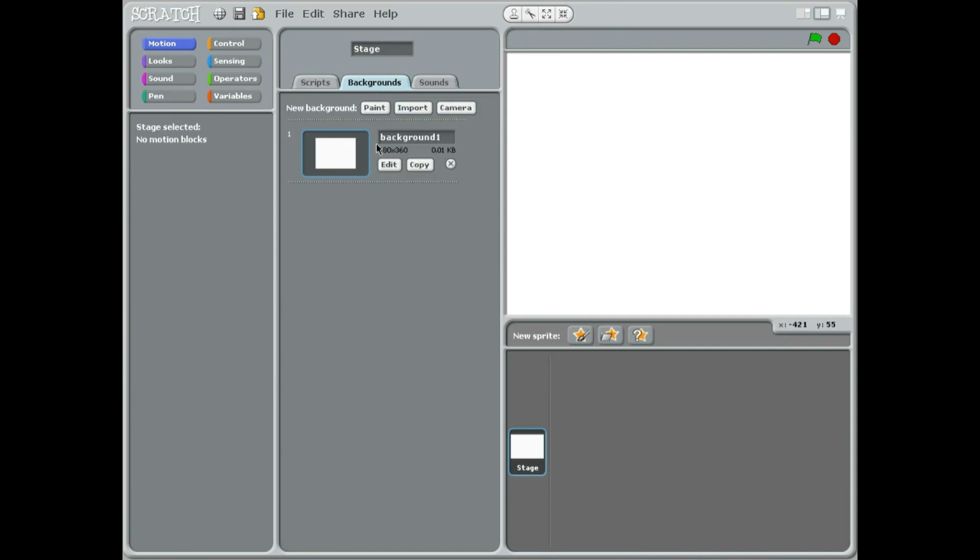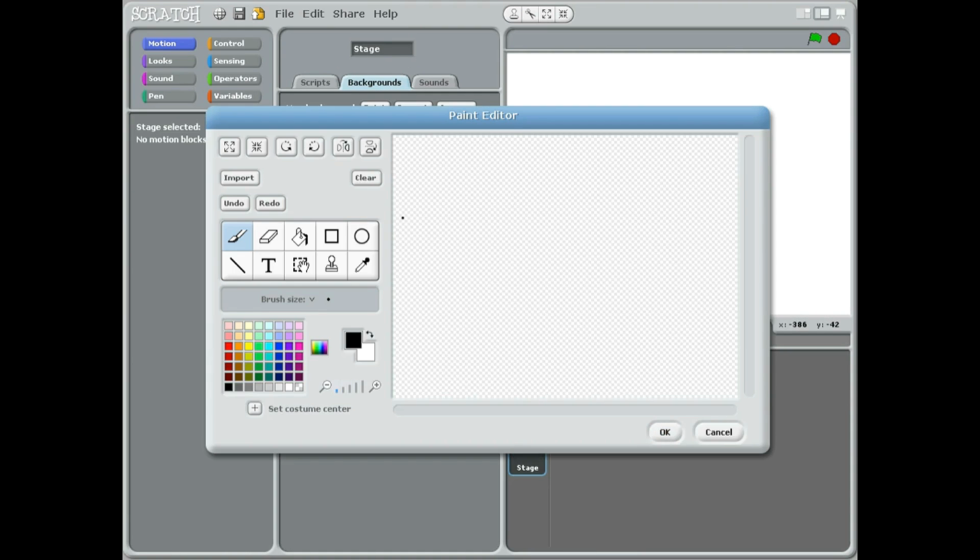Now we can go into backgrounds and we want to paint a circle. If we hold down Shift, then we'll make a perfect circle. Take the text tool, the T, and we'll just write area in the middle of the circle. Say OK.